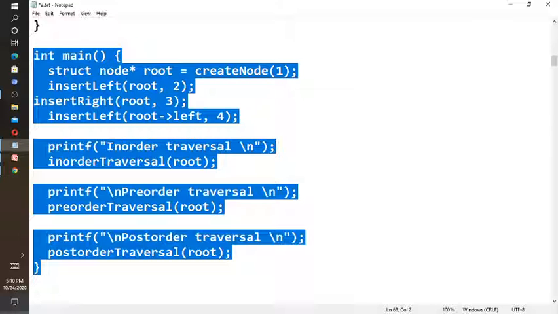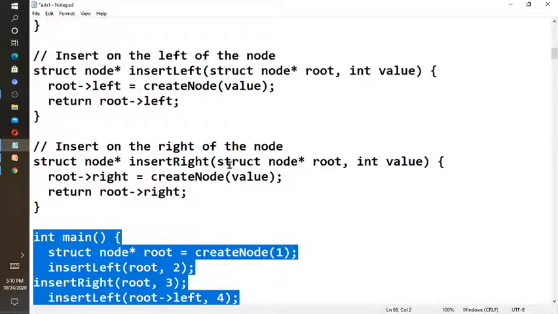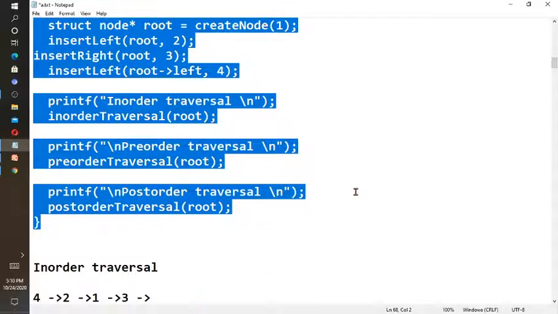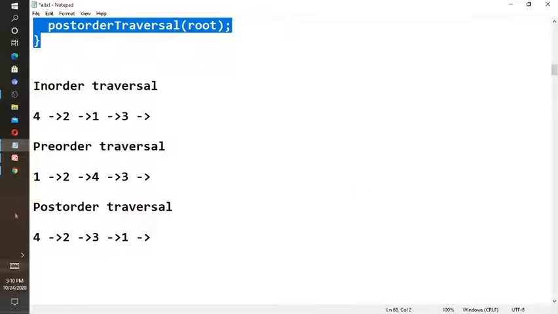Then print inorder traversal of root. Similarly print preorder of root and print postorder traversal of root. So you know, the code is given here, and based on that it will execute and give the output. Let's execute the program. So simple and easy, like that it is displayed.